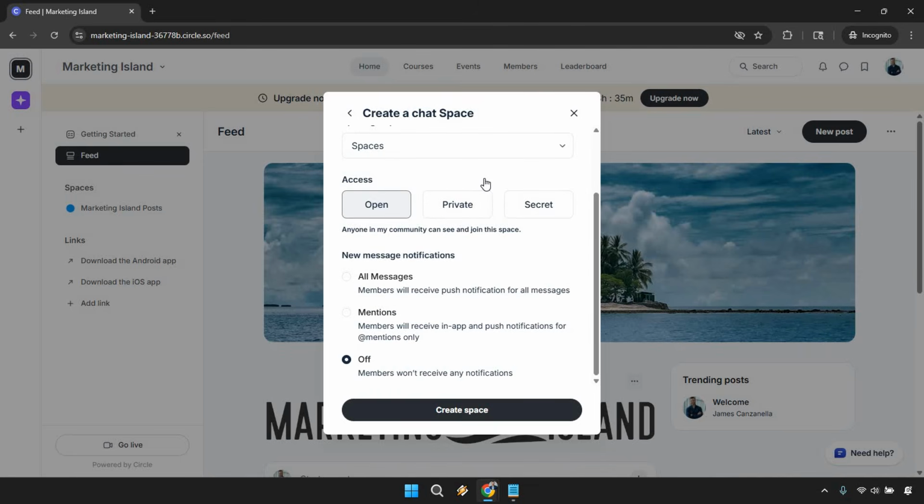And in terms of message notifications, these you might want to keep off. You know, it really depends on how aggressive you want to be with this. Because if you're in a chat room, just think about how many chats are going back and forth constantly. Like that could be a lot of notifications. So something to keep in mind, you can pick based upon what you want. But I'm going to go with create space right here.